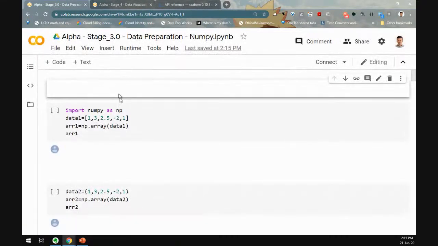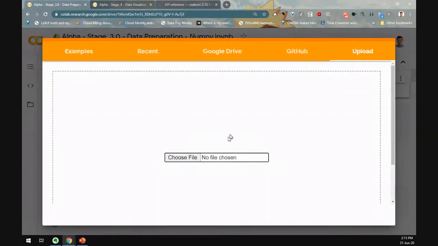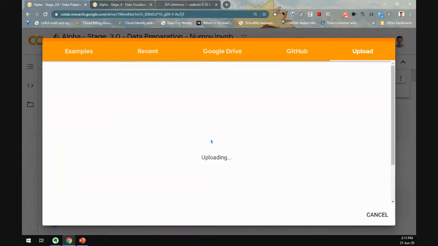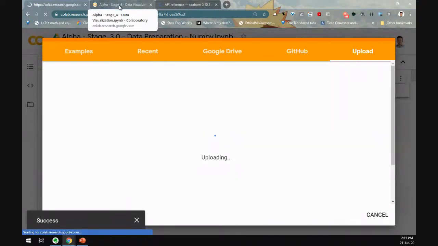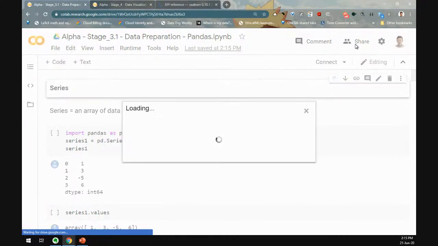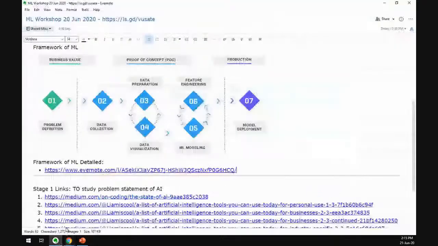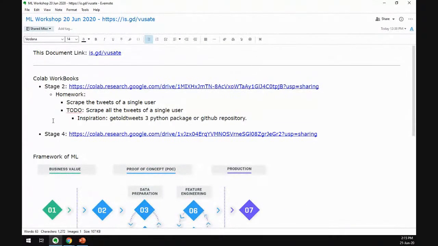So once we collect the data, we have to process the data. There are two libraries for doing data processing. One is NumPy and the other is Pandas. Today, let's not go for the NumPy library. The Colab document where the code will be present, I will share that in the Evernote document. So right now, this data preparation part which we are going to cover today, let me share it, copy the link, and you have this stage 3 here.